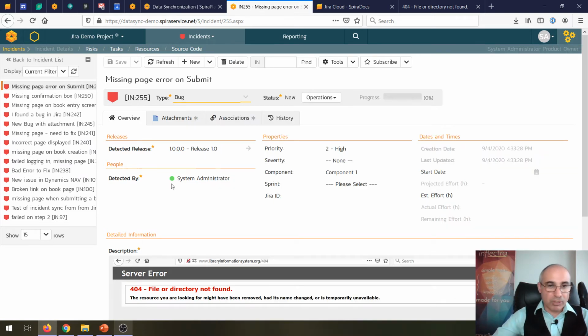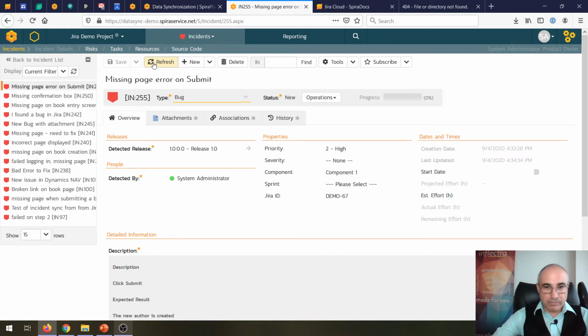We can also, of course, log a defect in Jira, and it will also appear in Spira. Also, we can log a user story and have that come in. Oh, it's actually synchronized. Look at that. Great. So it's been synchronized. You know it's synchronized because the defect gets a Jira ID automatically, so we can refer to it.